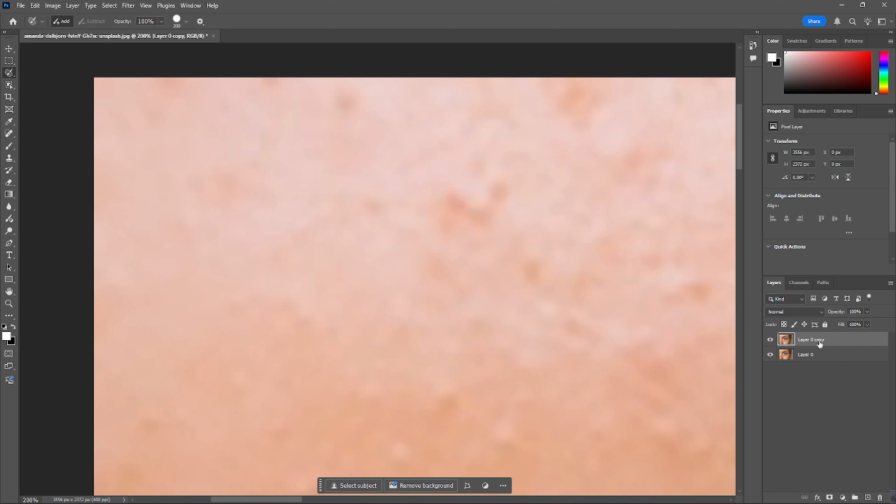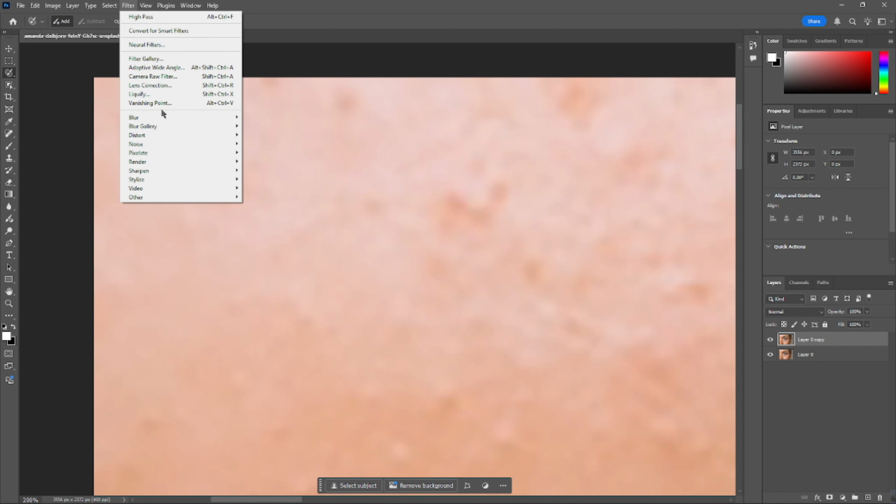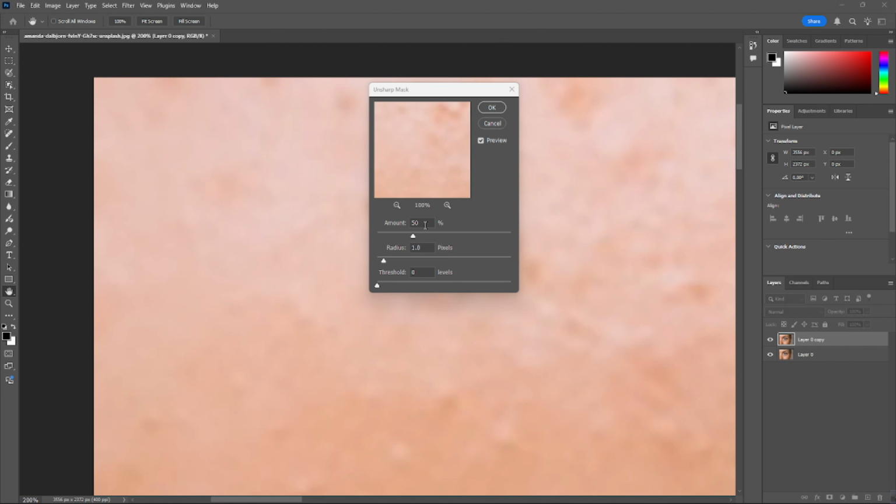Now you need to select the copy layer and click on Filter and hover your mouse on Sharpen and select Unsharp Mask. Now set the amount to 80 and radius 10.0, and threshold to 16. Now click on OK.